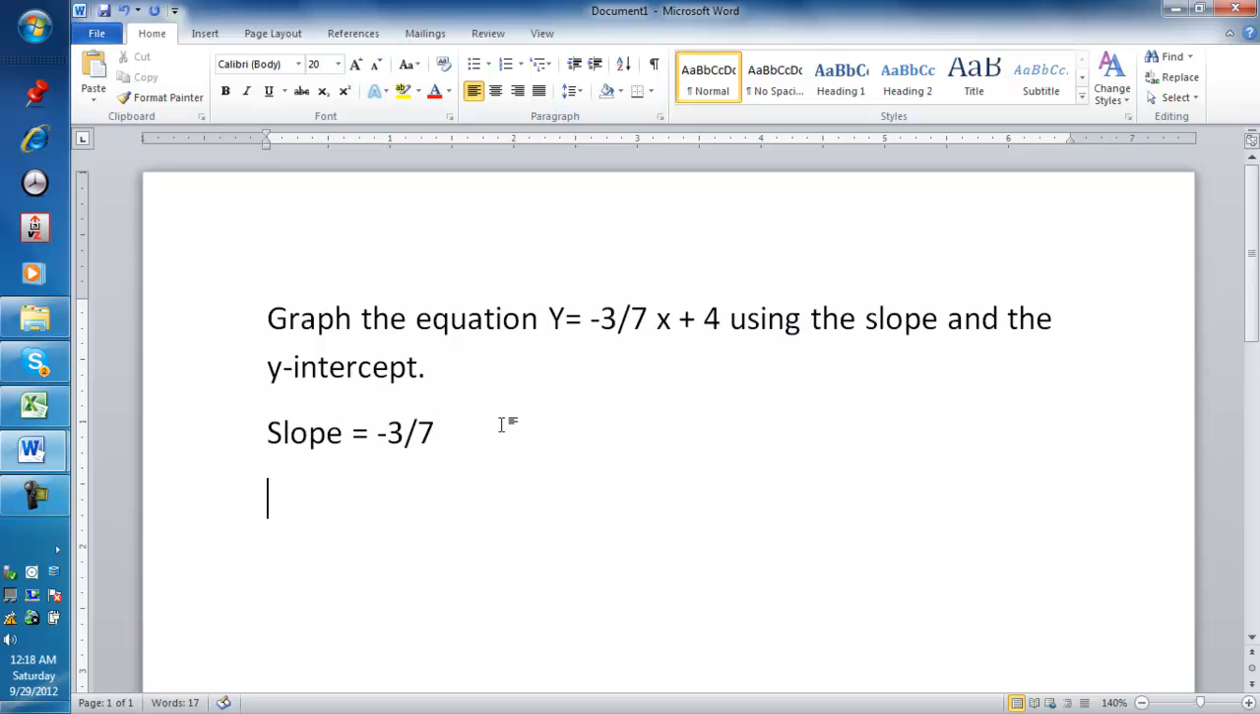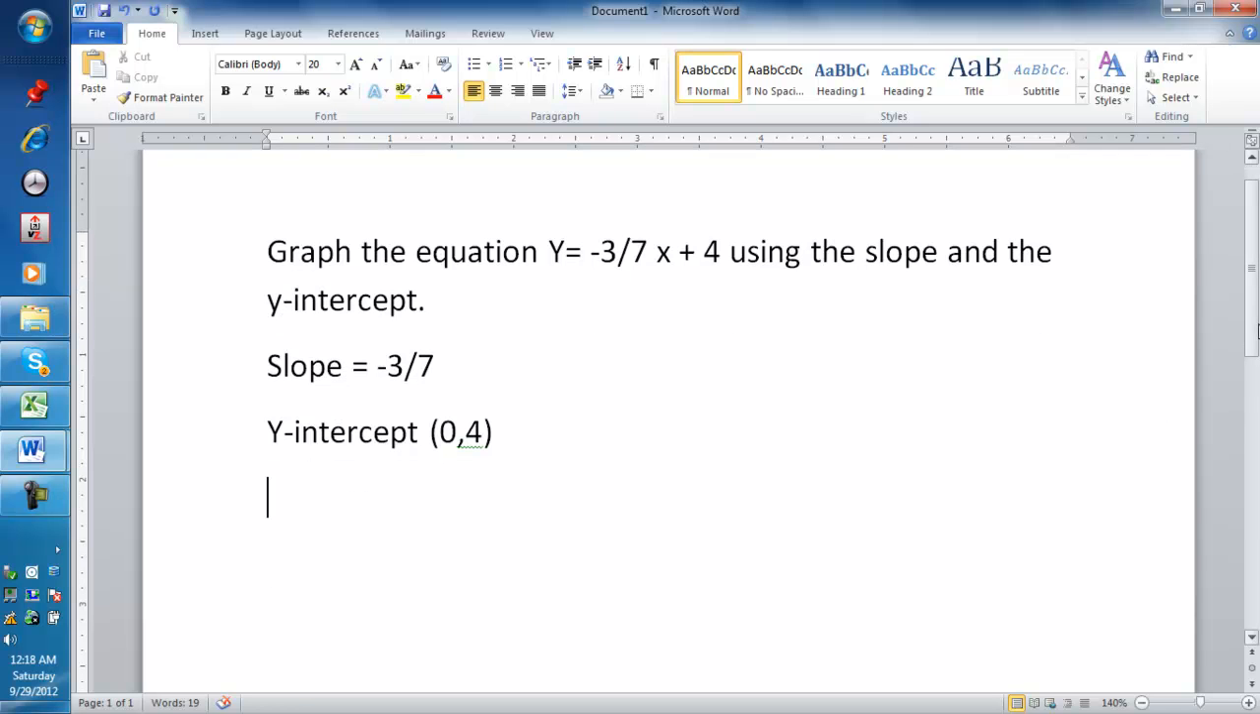3/7. The constant, the plus 4 there, that's going to be part of the y-intercept. The y-intercept in this case is 0, 4. Okay, so we got the slope, we have the y-intercept, and now we want to graph the equation. Now, using the information here, we need a grid. Now, if you're in an online math class and they're asking you to submit homework where you're graphing, and they don't provide the grid for you, you can make one on your own.